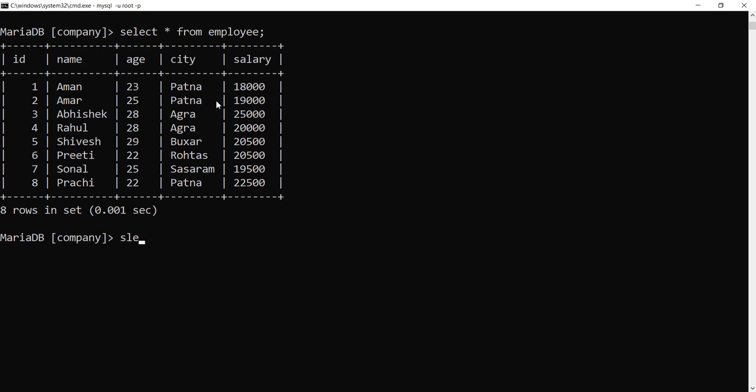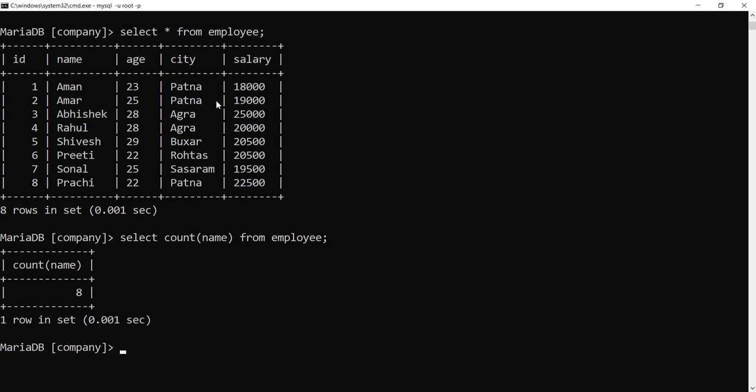Select count function, column name. For example, I am typing name from the table employee. Total 8 records are available in this table.